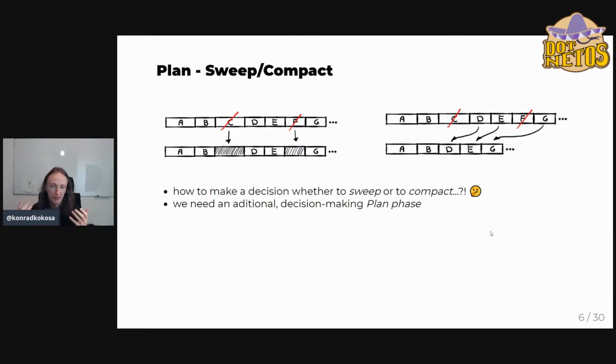This is how the plan phase looks in GC in .NET, and this is how .NET GC calls it. Other algorithms, other runtimes may call it totally differently. This is the .NET GC thing.